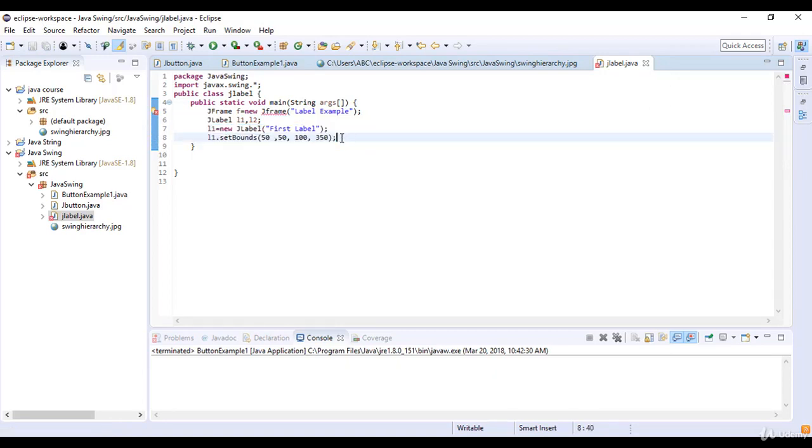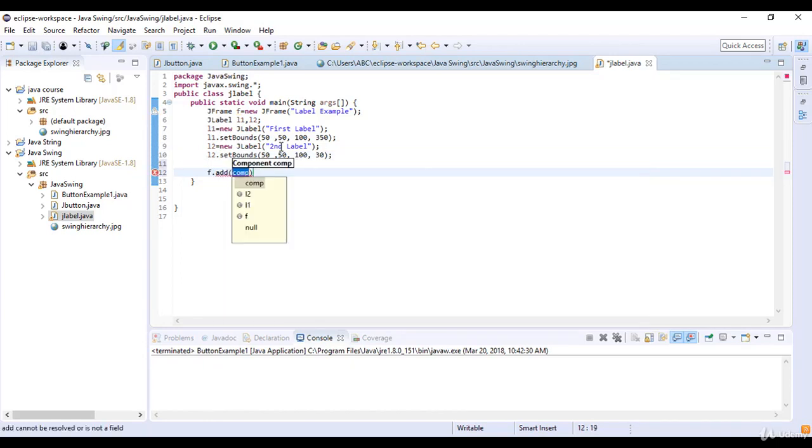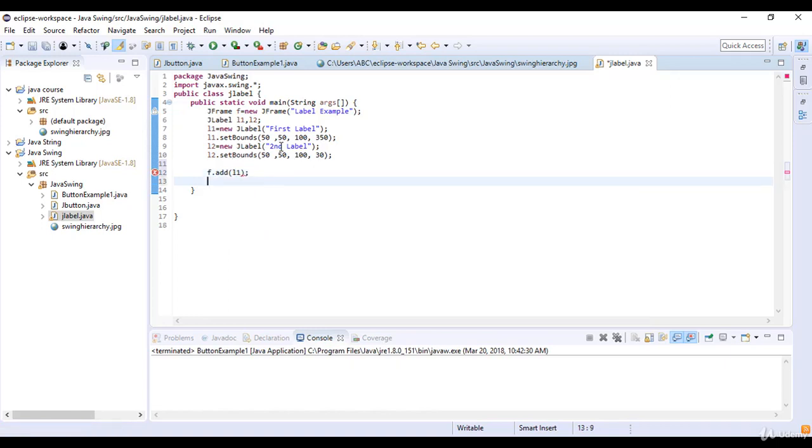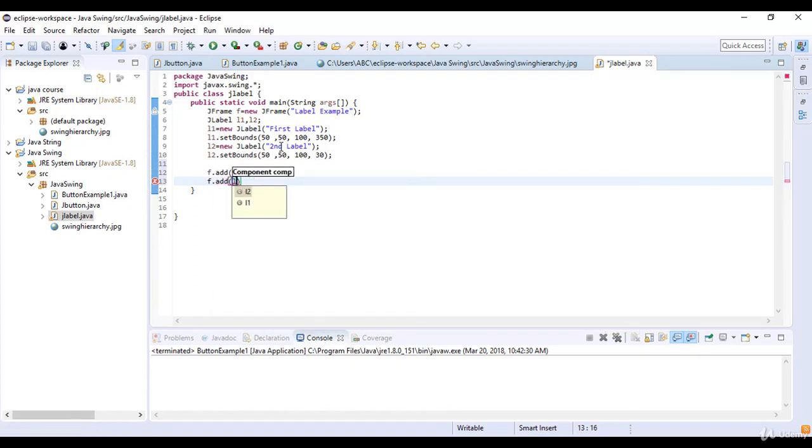So I just copy this one, and here I just write, and this is capital F frame. Okay, and now here I just write it is second label, and change the label name which is l2, and here I just write 50, 50, 100, and 30. Now I just call the object f dot add, or add the components here, which is l1. Okay, and then f dot add, and here l2.